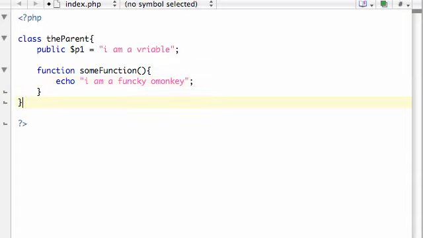Anyways, let's go ahead and just do something in this function like echo "I am a funky monkey." Why not? That sounds ridiculous. So anyways, we have a class called the parent with a variable and a function. This is just a normal regular class.